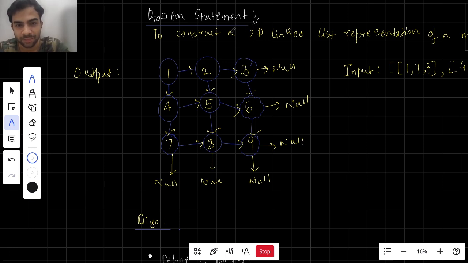Today's particular problem statement is converting a 2D matrix into a 2D linked list representation. In short, you will be given a 2D matrix, and you have to convert it into a form of a linked list. So 1, 2, 3, like this.